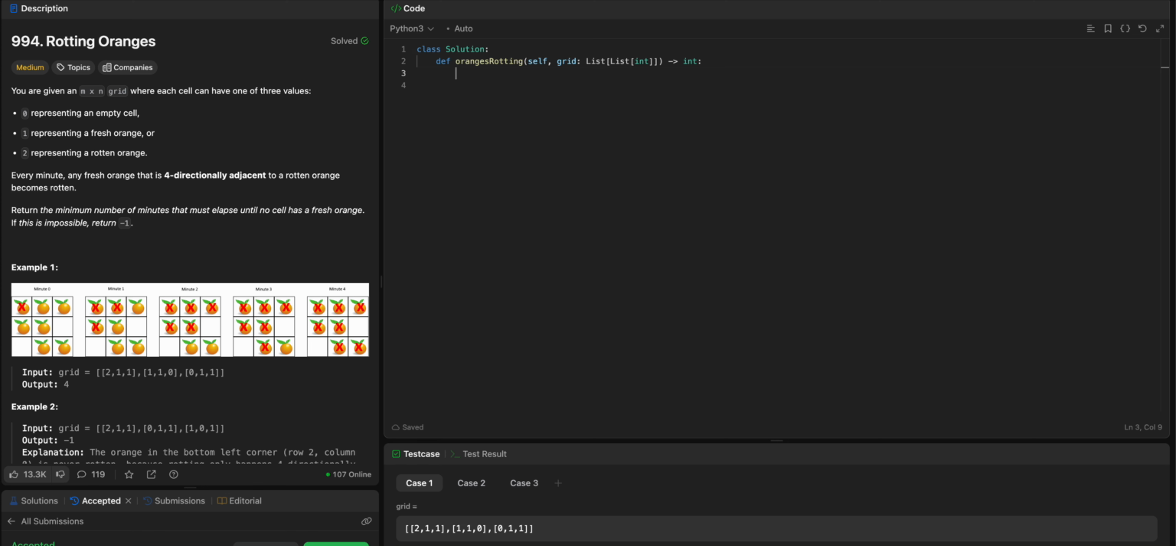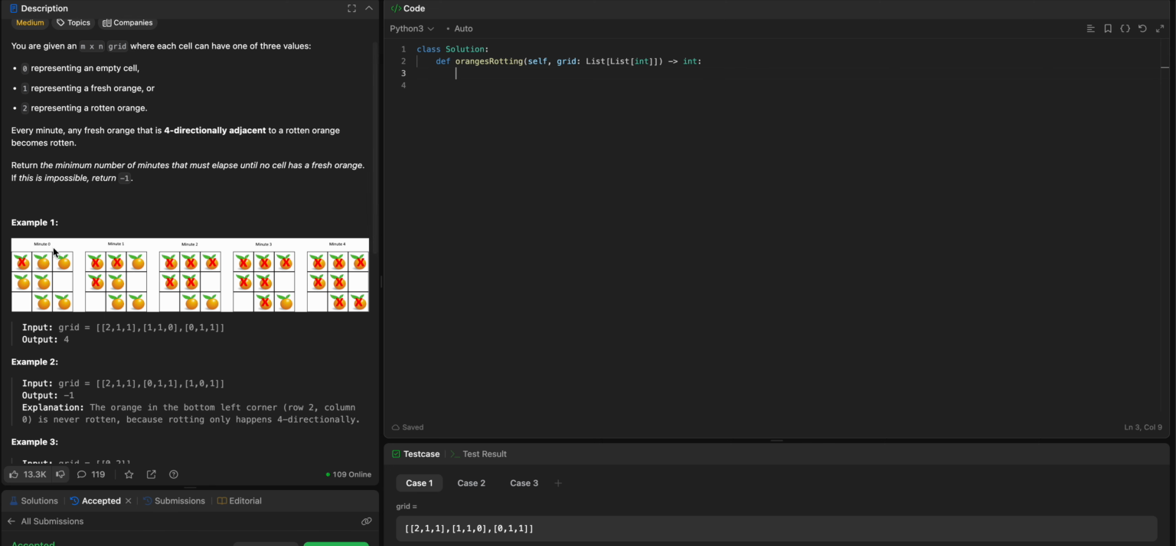Everyone, today we're looking at problem 994, Rotting Oranges. So given an m times n grid where each cell can have one of the three values, 0 representing an empty cell, 1 representing a fresh orange, or 2 representing a rotten orange, we're essentially looking for the minimum number of minutes that must elapse until no cell has a fresh orange. And if this is impossible, just return -1.